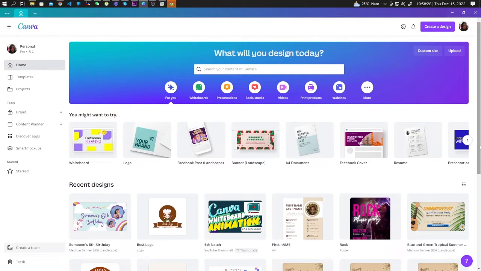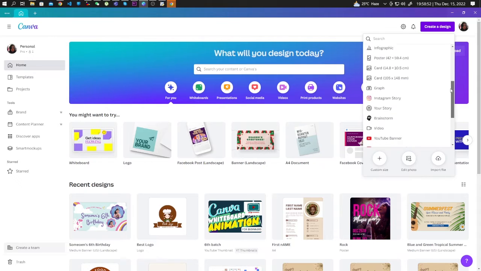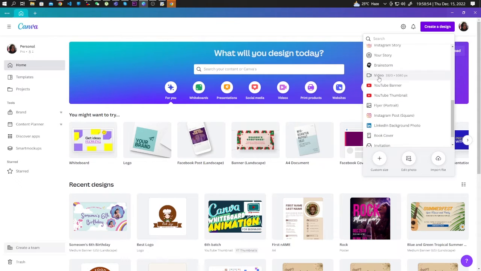Hi guys, in this video, I will show you how to convert video into MP4 using Canva. So let's have it. Let's go and click on Create a Design, scroll down, and click on Video.